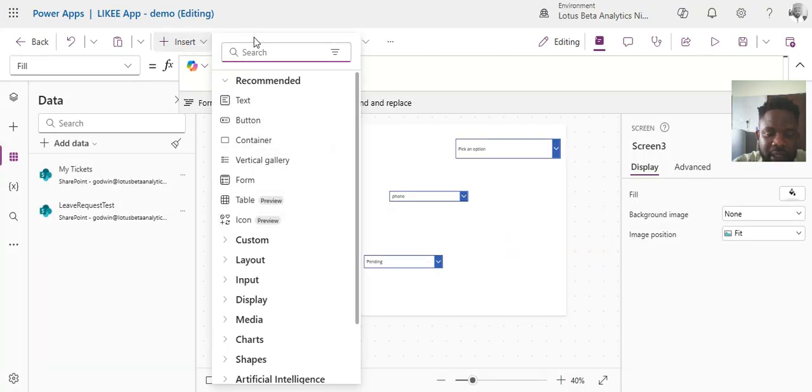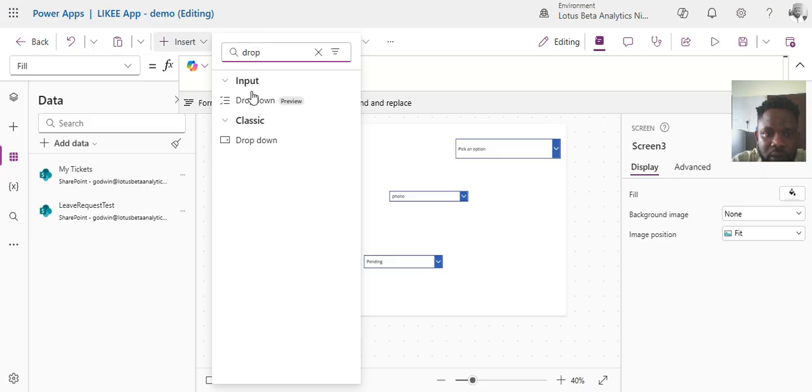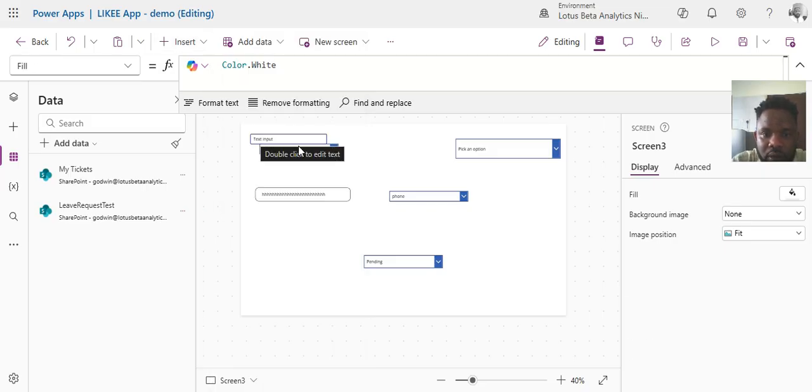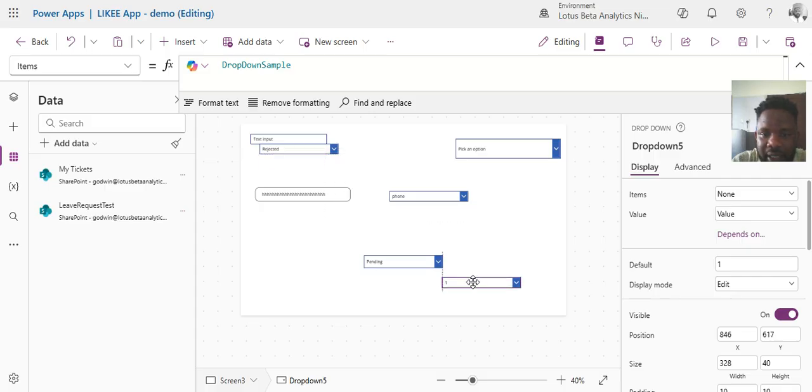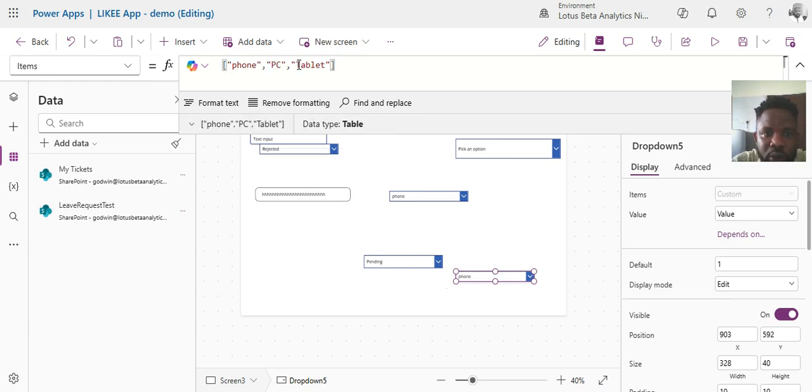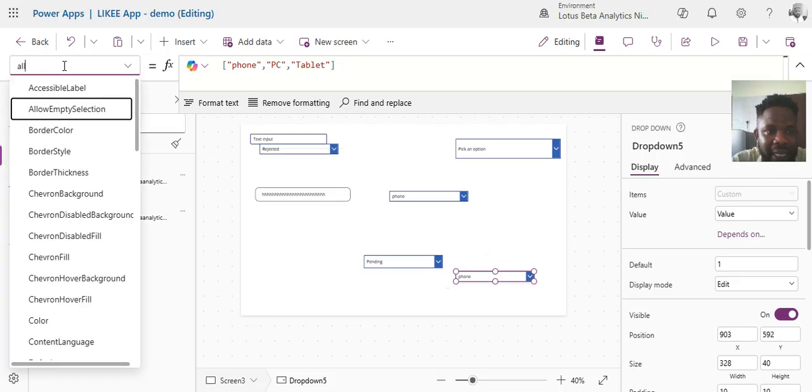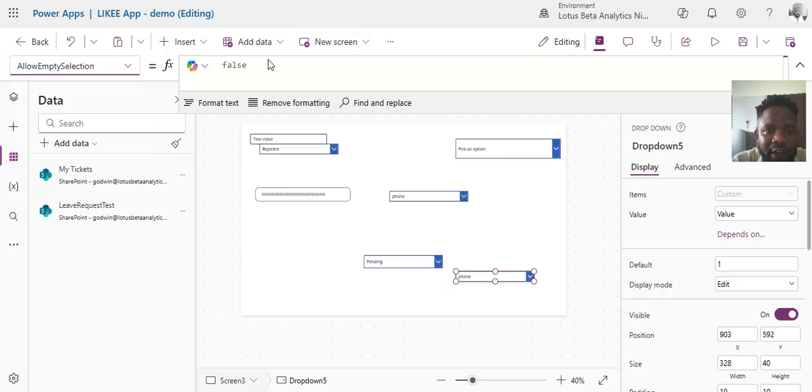To do that, I will just add another drop down. Set the drop down, then drag it down. Then the item. Let's say the item is this, but if you want to do it dynamic, it's fine. The next thing you do is go to the property of this drop down. There is a property called allow empty selection. Currently it's false, so you set it to true.